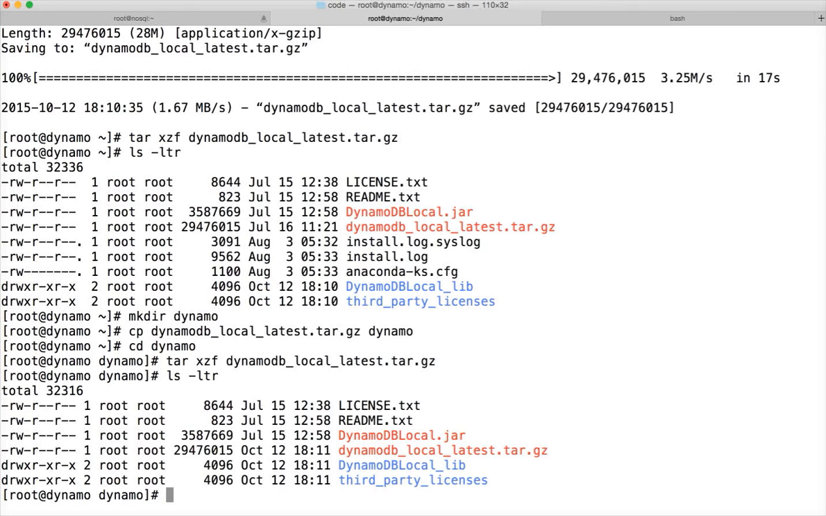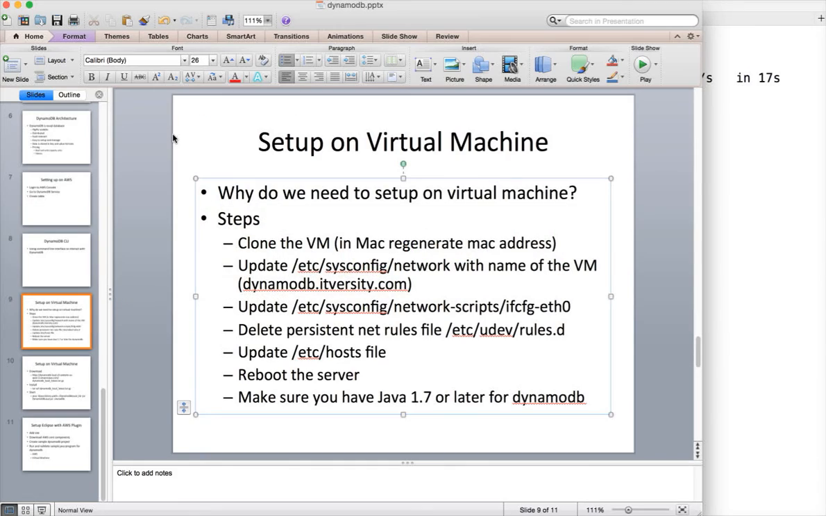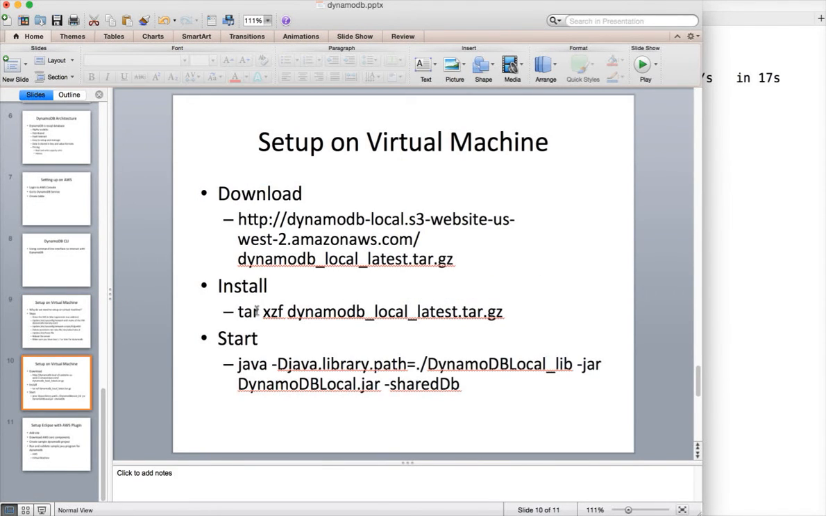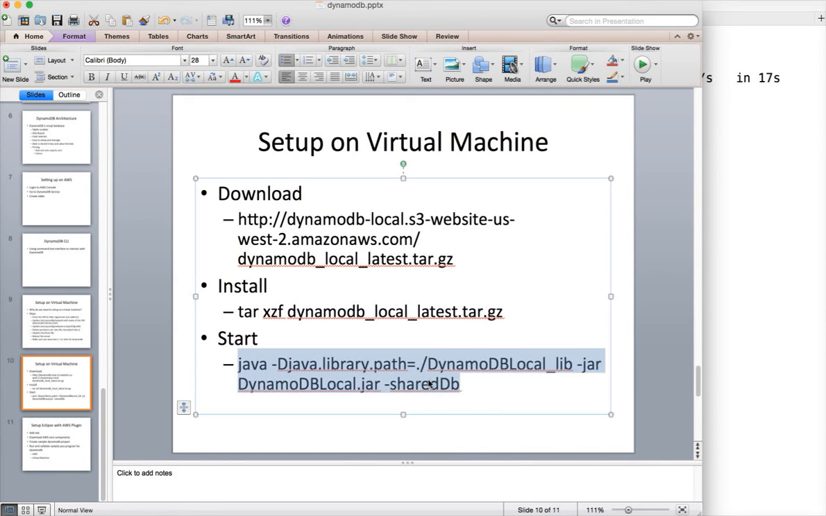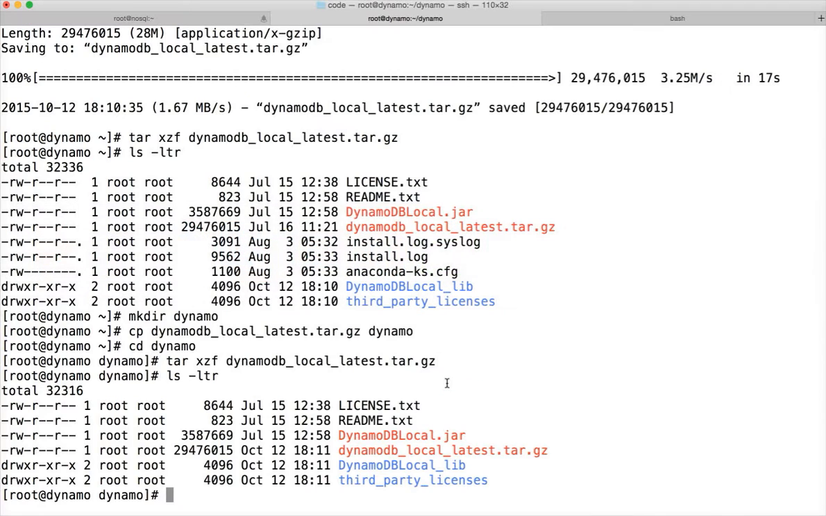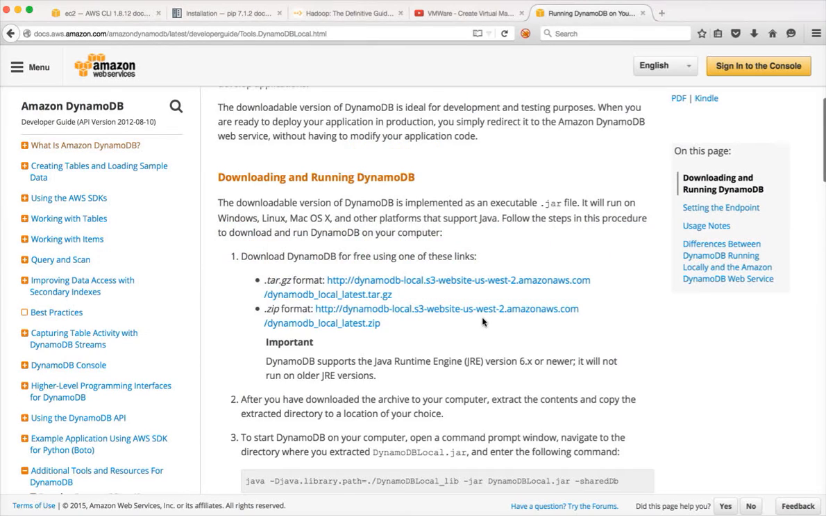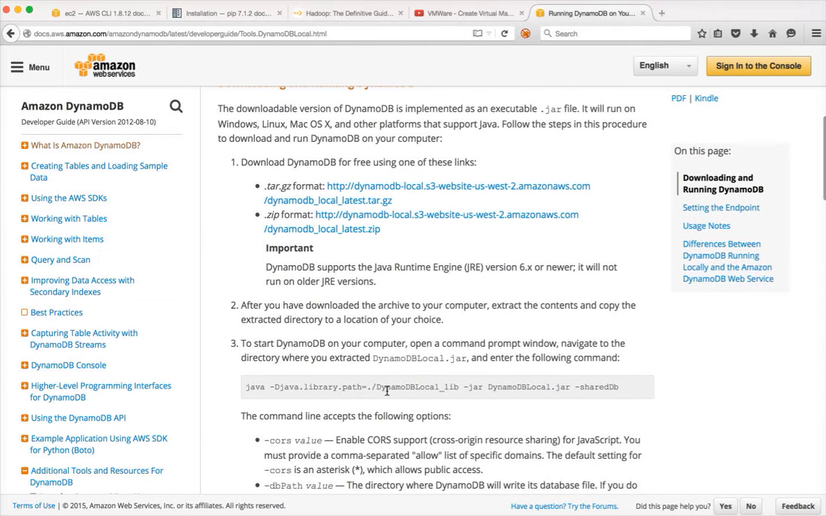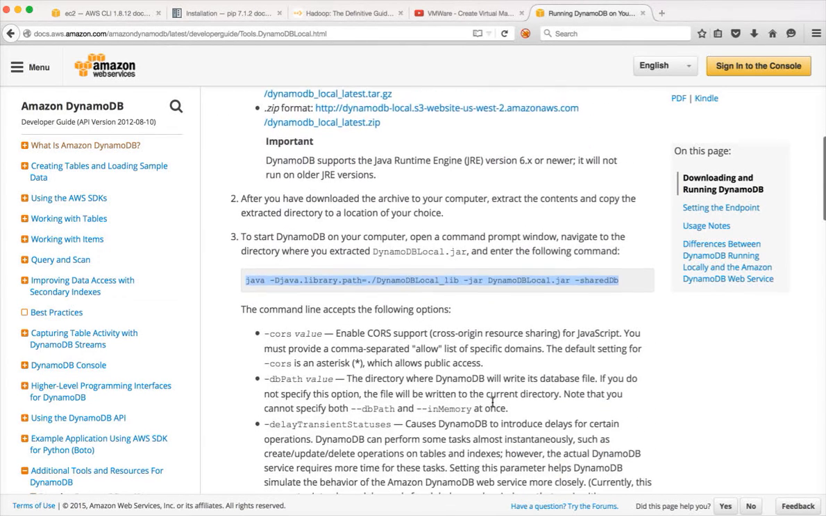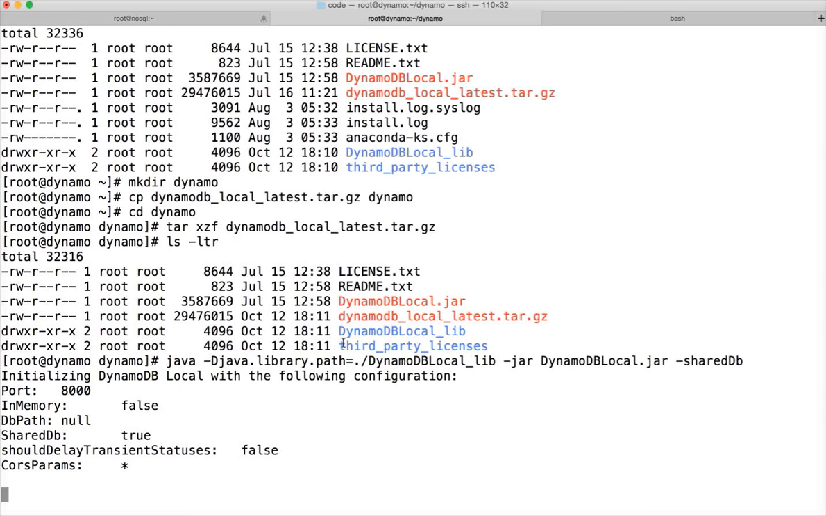So once you have this, you need to run this command to start it. So it is downloaded, it is installed. Now you have to run this Java command to start it, and the instructions are there in the same website which we have seen earlier to download the link. So you can just copy this. So by default it runs on 8000 port like this as displayed here.